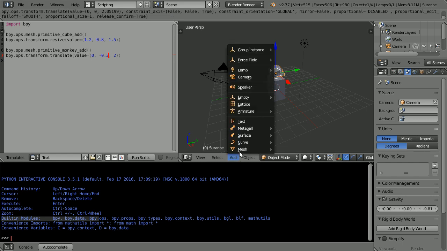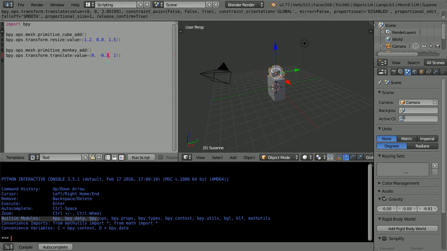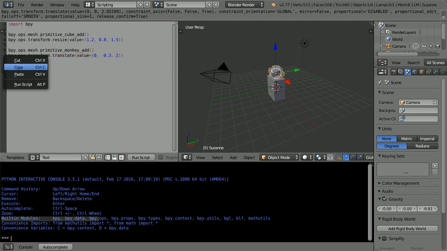For the arms, I'm going to add a cylinder. The command is primitive cylinder add. Copy the lines that added the head and paste. Change monkey to cylinder and change the values to 2, 0, 0.